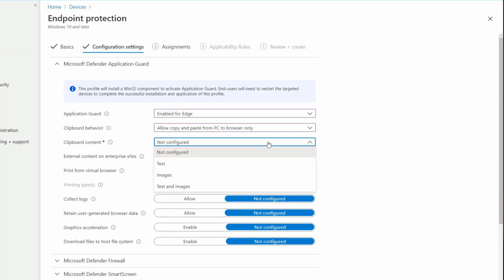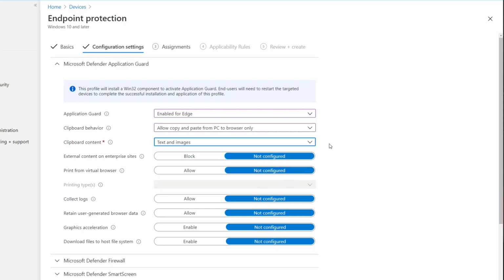Because we're going to allow copy and paste, we can then configure, do we want text, images, text and images? Again, I'm not going to ratchet this down for data exfiltration. I want to demonstrate its ability to prevent malware and prevent those JavaScript redirects that get our users in trouble. Now I can go ahead and block all external content, but that's not what I want to do. I'm going to use group policy to push out the list of trusted URLs, so I'm not going to configure block all.